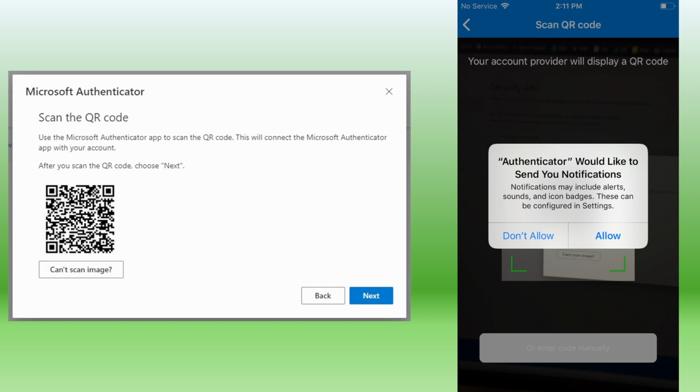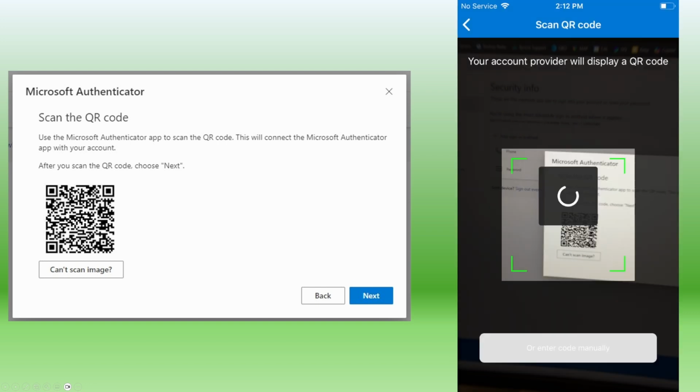And most of the time, as soon as it has detected the code and scanned, there's going to be another pop-up here that says, Authenticator would like to send you notifications. And you do want to allow this. It's going to make your life so much easier, as we'll show you here just a little bit down the video. So I would say do go ahead and click on allow for notifications. You'll see why here in a moment.